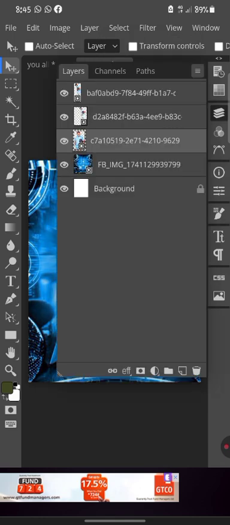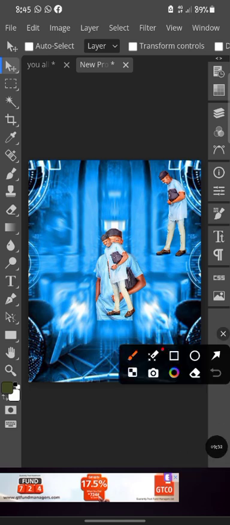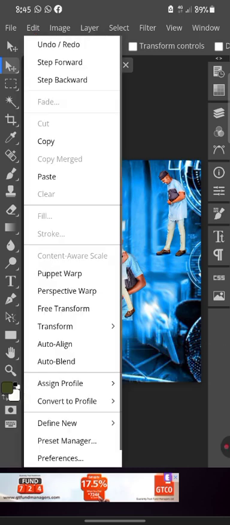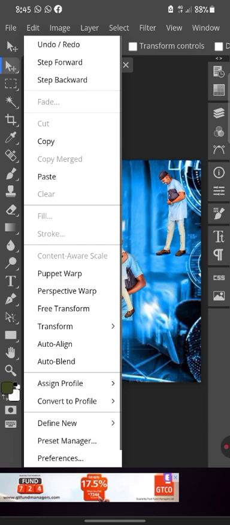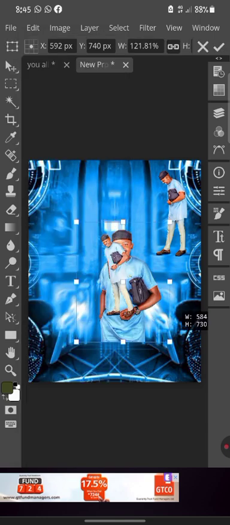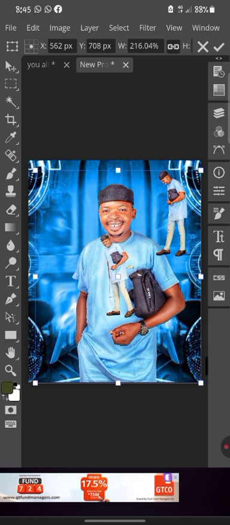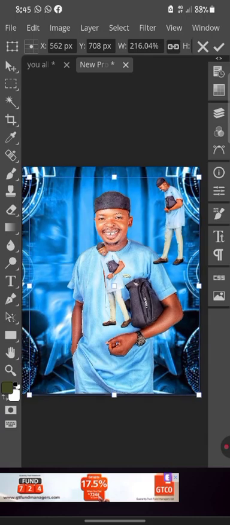So now I select on this photo. If I want to make it bigger, I click on edit. When you click on edit, you now click on free transform, the free transform right there. So when I click on it, I now use that same guy I used to drag the first photo and drag the photo.